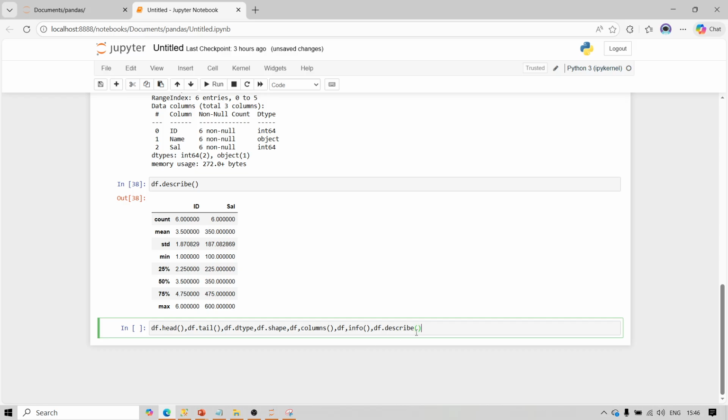So these are some basic functions, but they play an important role in finding out different information. So that's all about today's video.